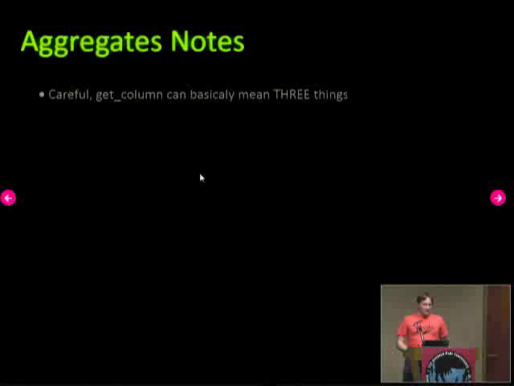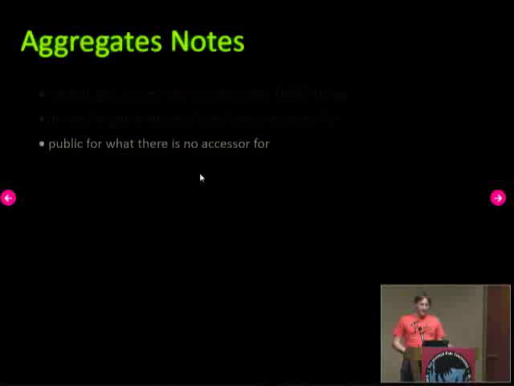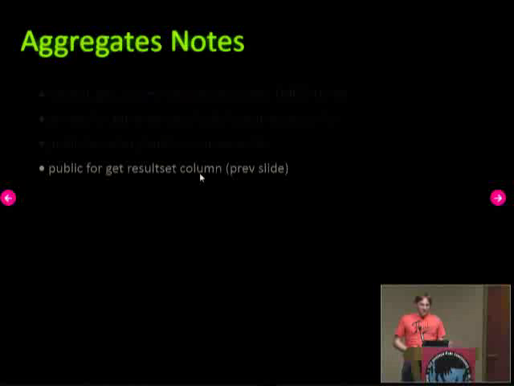Like I said, get_column can mean a number of things. It can either mean private. So for a row, if you call get_column, you probably should just be using the accessor that was installed for you. It could be public for what I just used it for, to call max_price or whatever, because there is no accessor. Or it could mean get the ResultSetColumn. So keep that in mind. Someday we have to change this. It's the worst.